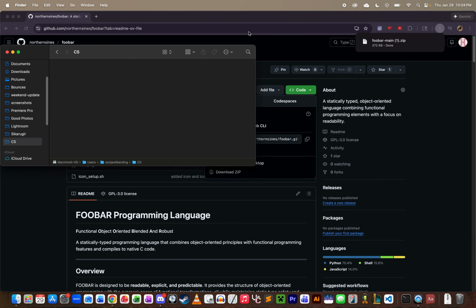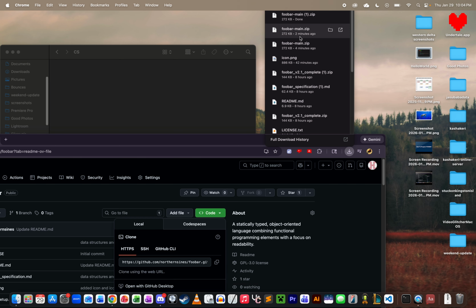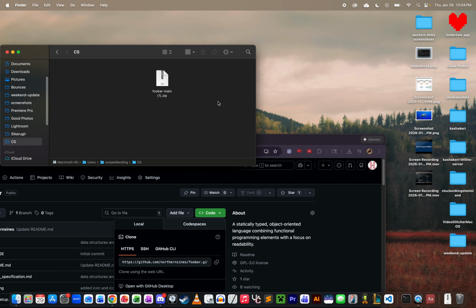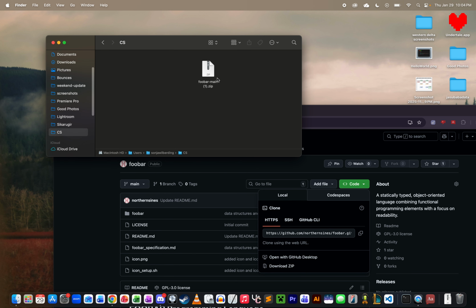Or actually, this is fine. And I'm going to drag this FOOBAR main.zip into the folder that I want. And then within this folder, I'm going to unzip the repository here. I can now get rid of this zip archive, and I can just open up the folder here. And as you can see, all the files that are in here are in here.